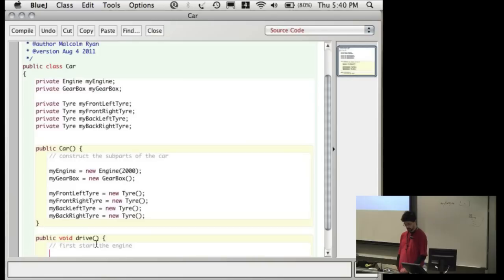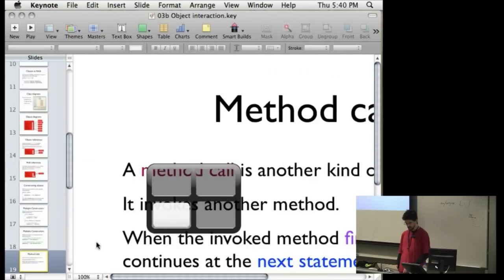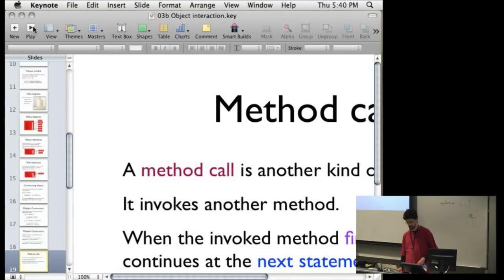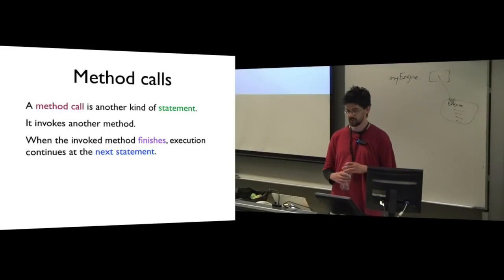Okay? So in order to start the engine, we need some way of in code calling that method. So far you've seen how to invoke methods interactively in BlueJ. Now we need to start invoking methods in our code. So how do you do it?